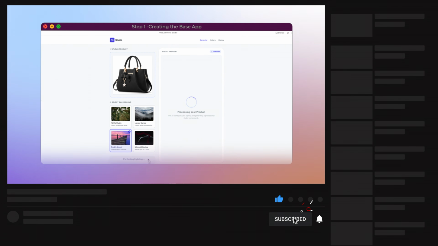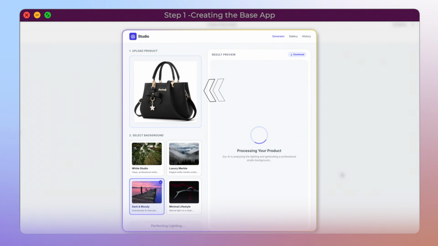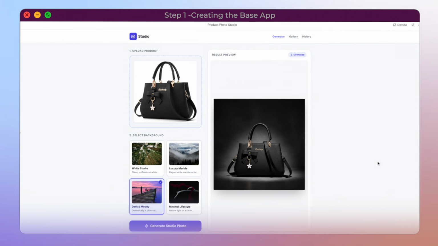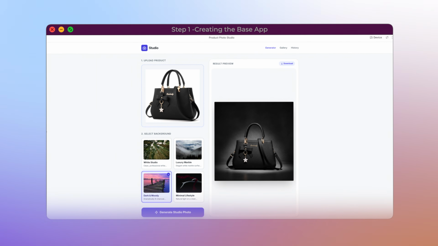Google AI Studio generates the first working version of the app. You can see the interface is already structured. First, an upload area for the product image. Then background style options like White Studio, Marble, Dark, and Lifestyle. Then a Generate button. And on the right, there's a clear result area where the generated image will appear. This is exactly what we need as a foundation. Now that we have a working base, we can start improving it step by step in the next part.